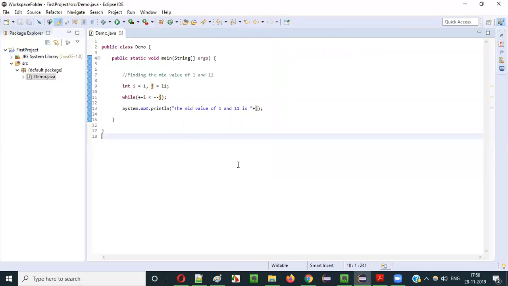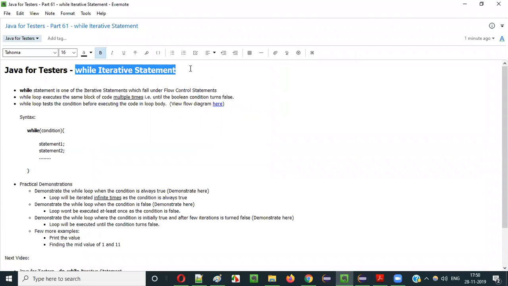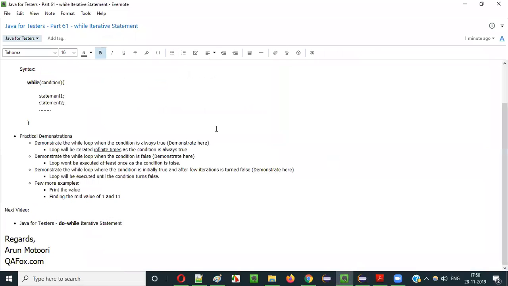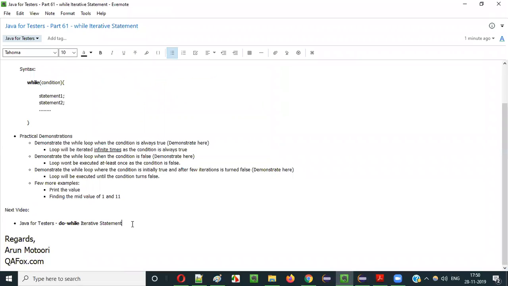So this is all about the while loop iterative statement in Java. In the next video session, I'll explain the next iterative statement in Java, that is the do while iterative statement.